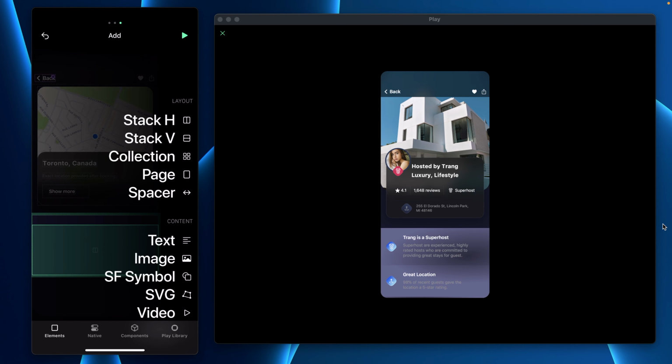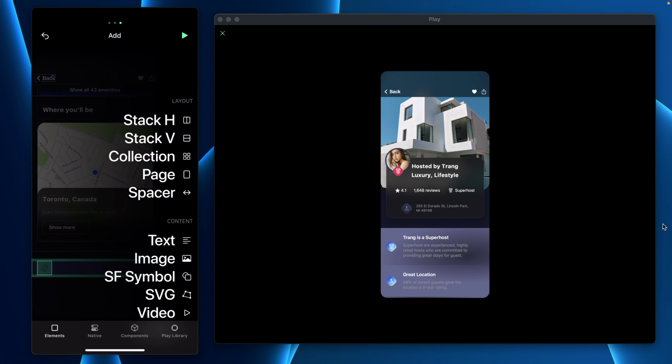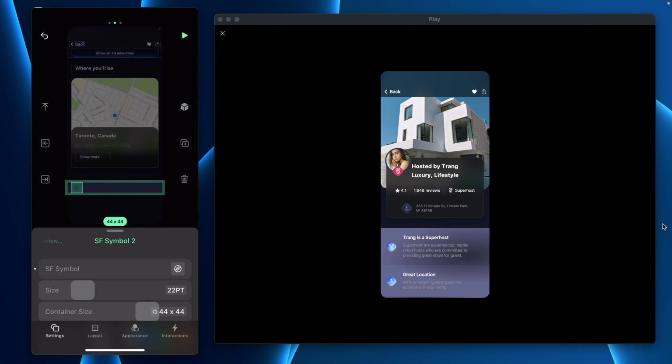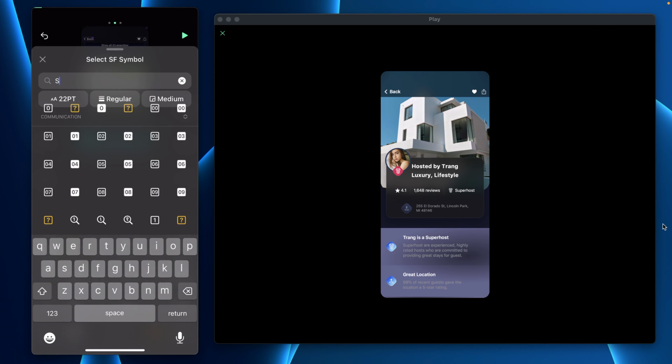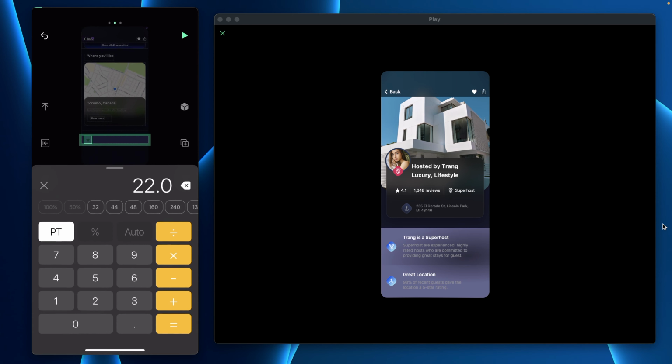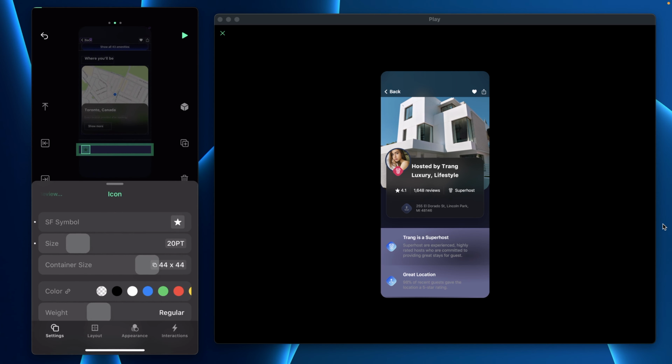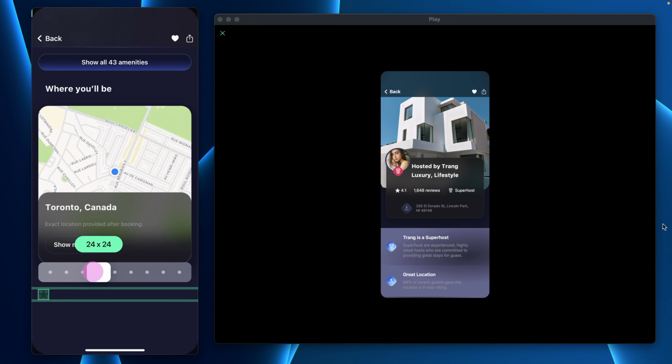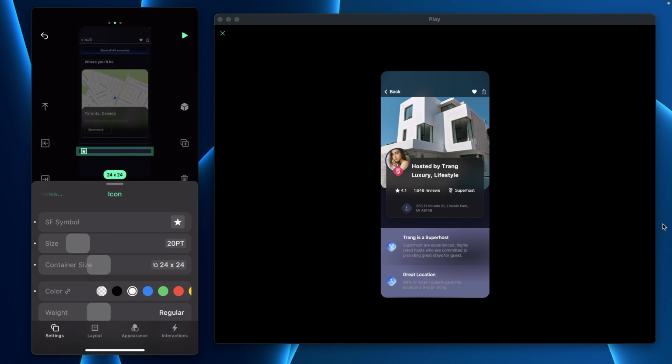We're going to add an SF symbol, change the name to icon, and here search for star.fill. Set the size to 20 and the size container to 24. The color is white.